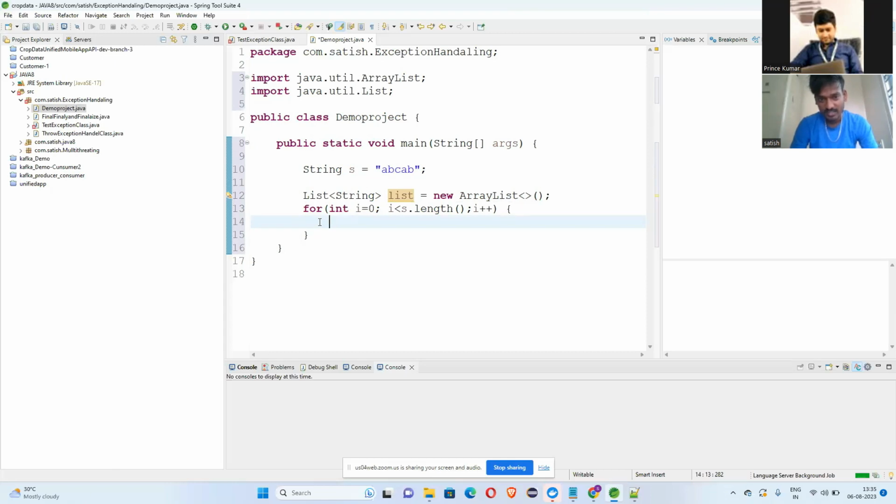In that case, you can take the help of the string also. You can do like s dot charAt of i. You can read from that also. Yeah, but I need a list. If you put the list, again you have to read and compare everything. So what is the use of that list?